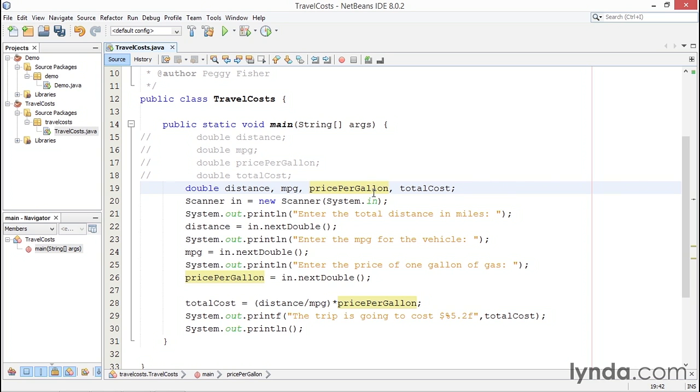called distance. We're going to continue to ask the user to enter the MPG for the vehicle, read that into the MPG variable, and finally ask the user what is the current price of 1 gallon of gas, and read that value into price per gallon.